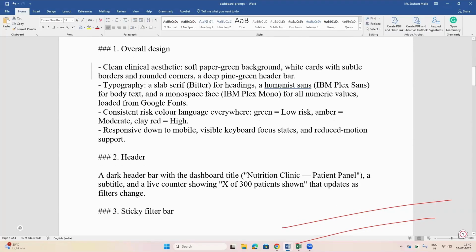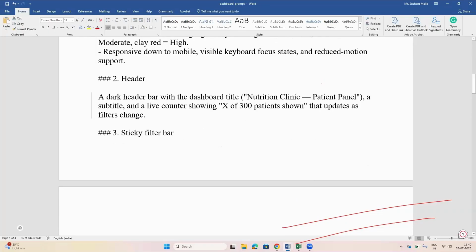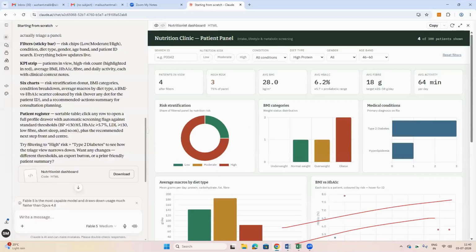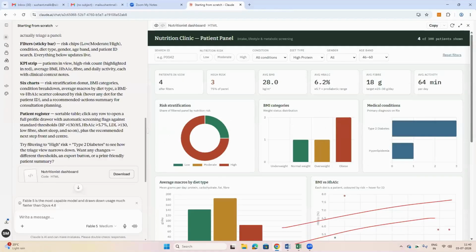And then finally we added, as we saw that header, you add this. So our header has this nutritional clinic patient panel, right? Then we said that we want to see a subtitle and a live counter showing X out of 300 patients shown as the filter changes, right? Simple English, and we have 4 out of 300 patients shown, right?